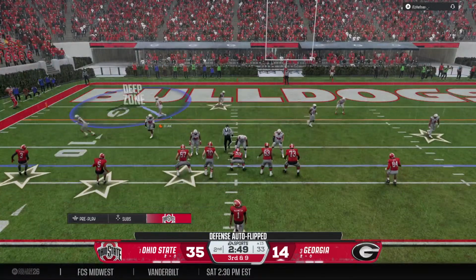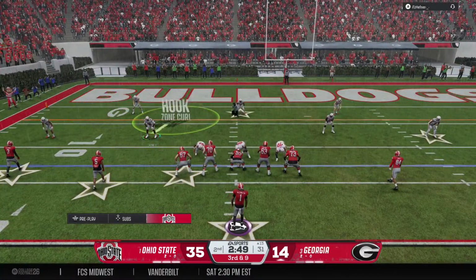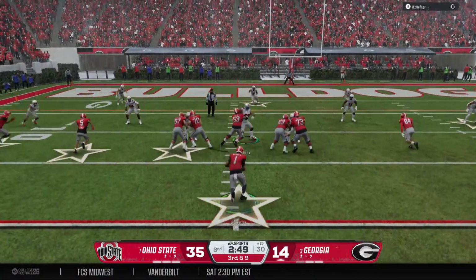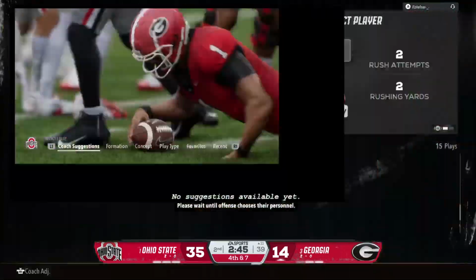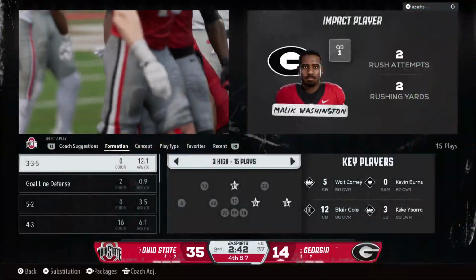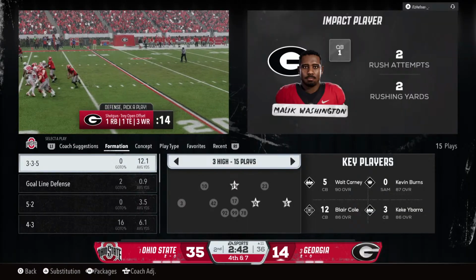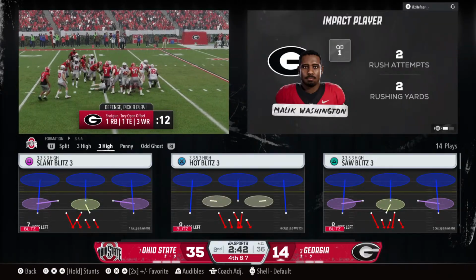After the incompletion, they'll have to try to convert here on 3rd and 9. That's a designed quarterback keeper. Defense able to stop him. It's 4th down now. He's tackled at the 11-yard line. Offense facing 4th down.